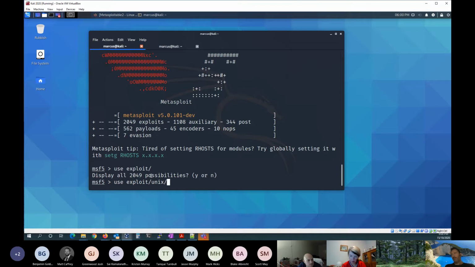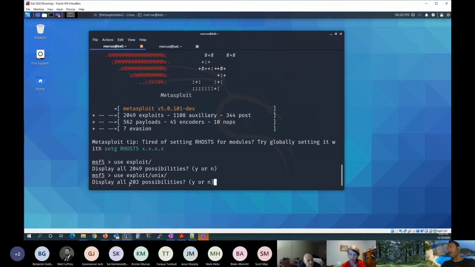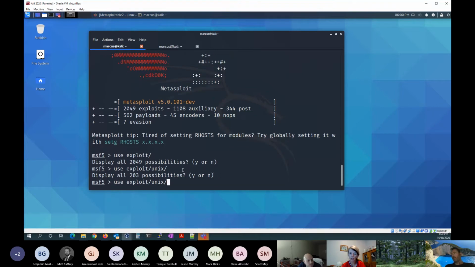So I'm going to say Unix, and we can see about 200 Unix versions. Now, we'll play with this a little bit more at a later point, but I just want to show you this Metasploit and how it works. And then there's IRC, and there is the UnrealIRCd. Now, once I typed IRC, I just pressed tab and it finished it off for me.